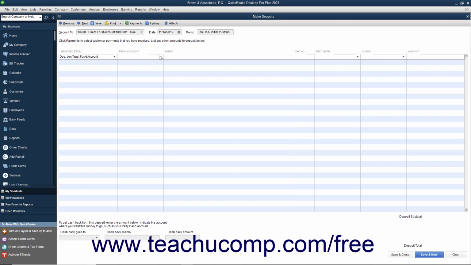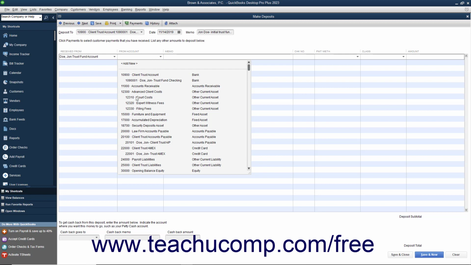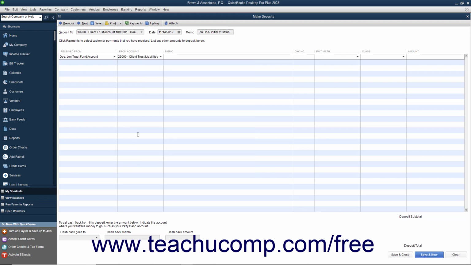Then select the Client Trust Liabilities account from the adjacent From Account column's drop-down menu. You can then re-enter the memo information into the Memo column. You can then enter the payment method into the Payment Method column and enter the check number into the check number field if required. You can then use the Class dropdown to classify the partner who manages the trust account and handles the client.